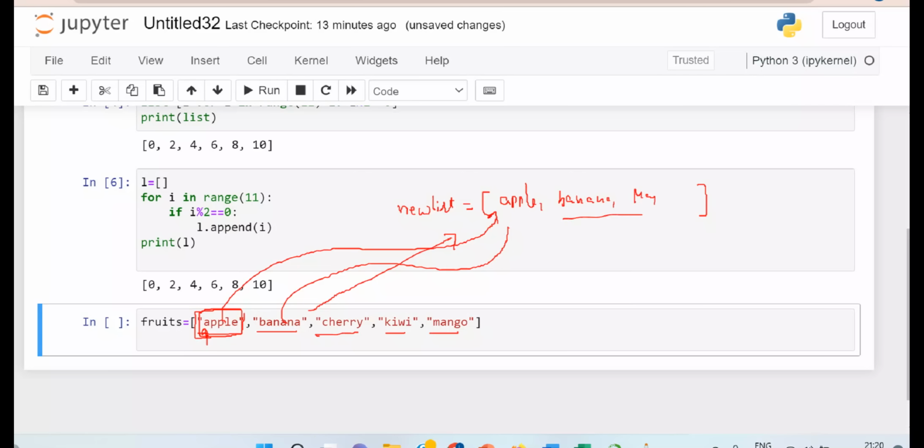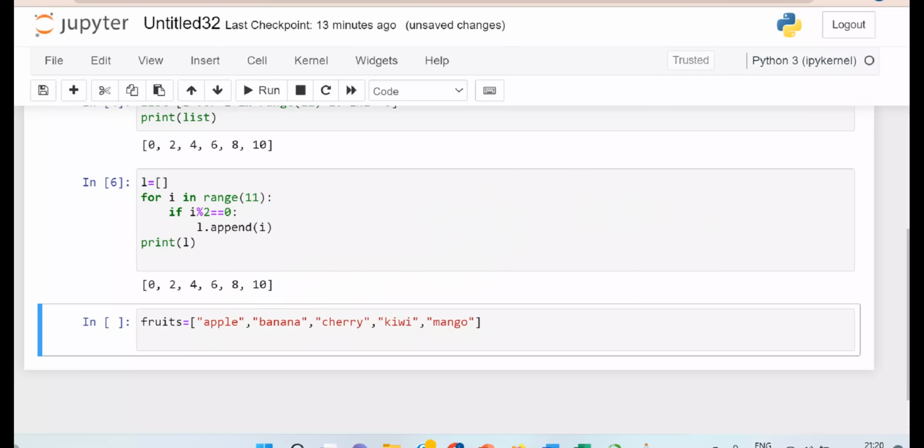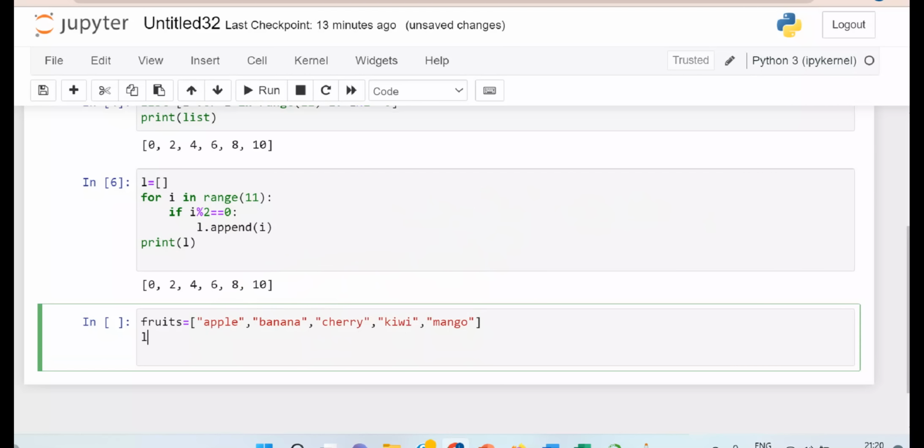So I want to do like this. How can I do it? You can do it simply with the help of list comprehension like this. Here I am creating a new list equal to a list. Here I want to take W, that means W for word. How am I taking it? For W in, so what is your list? Your list is fruits.